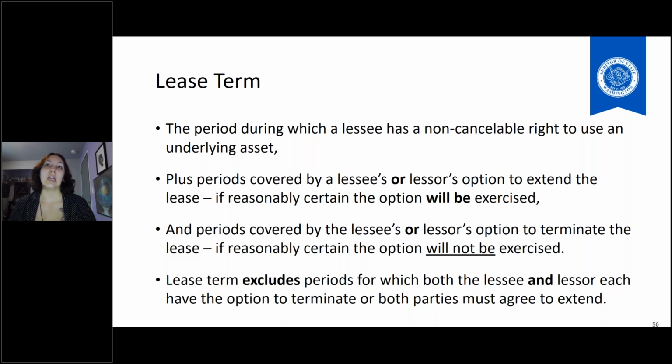Now for the termination clauses, I like to think of this one in terms of an example. So let's imagine we have a lease that's a 3-year term and our lessee has the option to cancel after 2 years. If we're reasonably certain that termination option will not be exercised, then we're going to include all 3 years in our lease term. But if we do think that it's likely it'll be terminated, then our lease term will only be the 2 years.